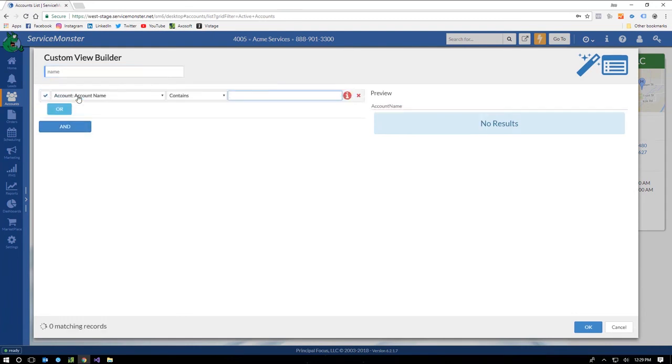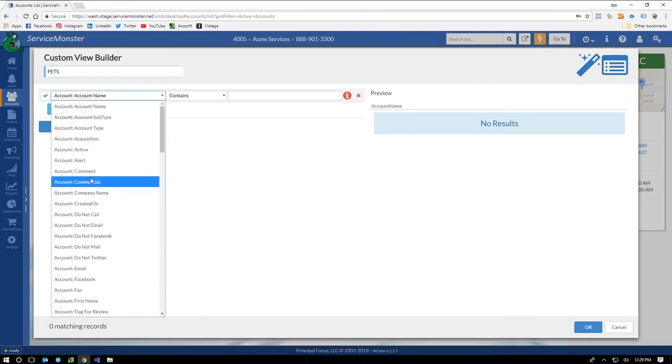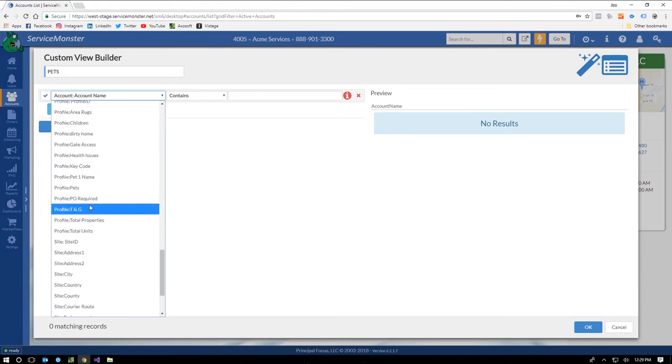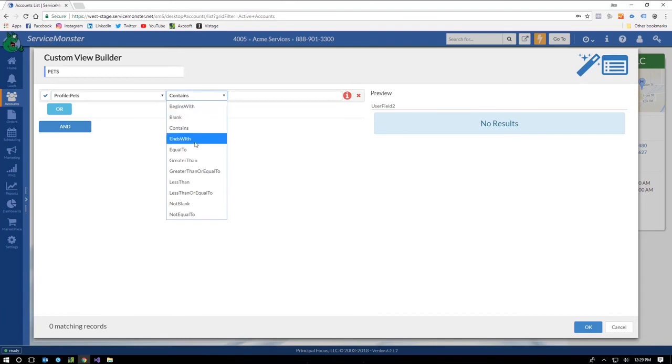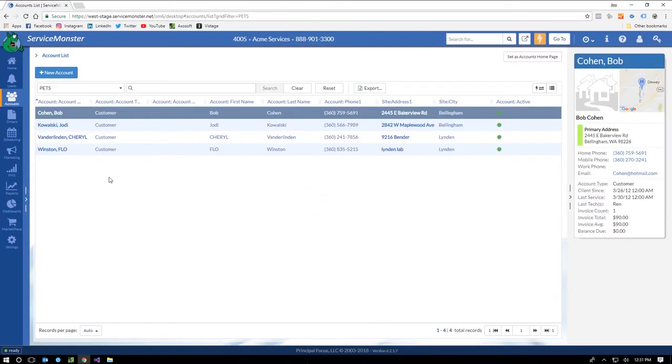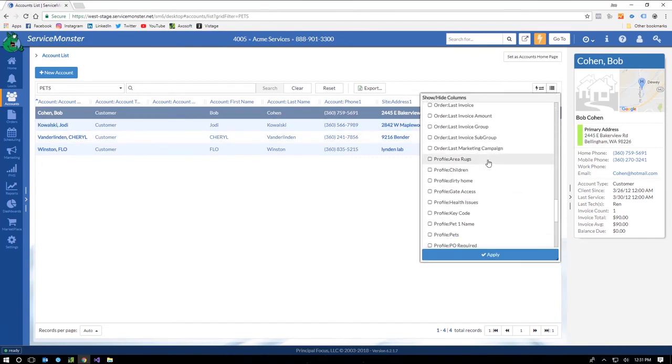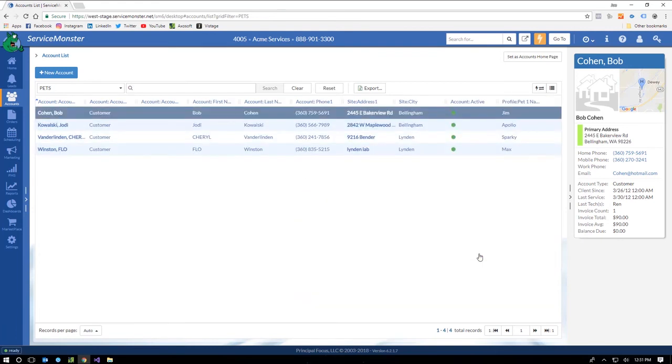Notice this looks a lot like the filtering system in the marketing campaigns. Let's create a custom view for people with pets. I can use our custom profile field. Now I have a custom view which displays all of the accounts in the system that have pets. I can even modify the grid here and add that custom profile field where we kept the pet's name. Groovy. There are tons of uses for this feature that can replace some of your more common reporting needs.